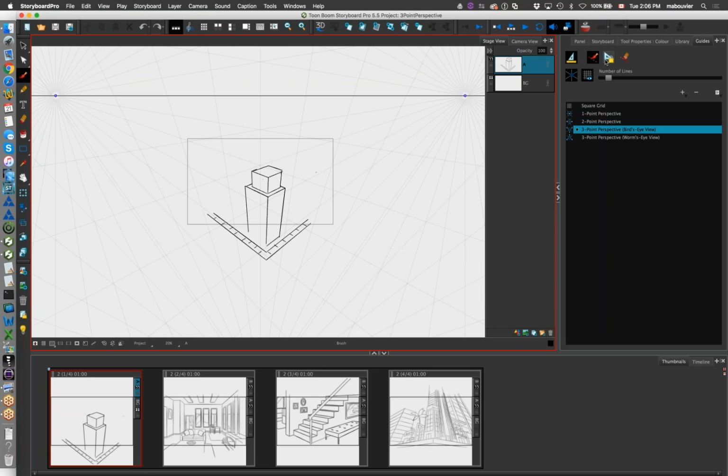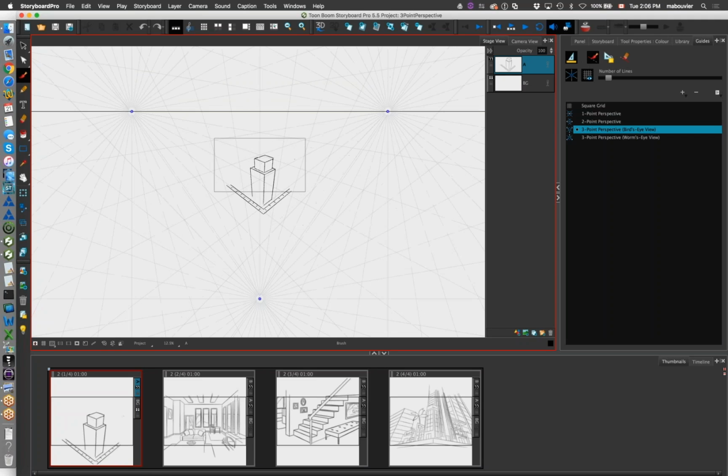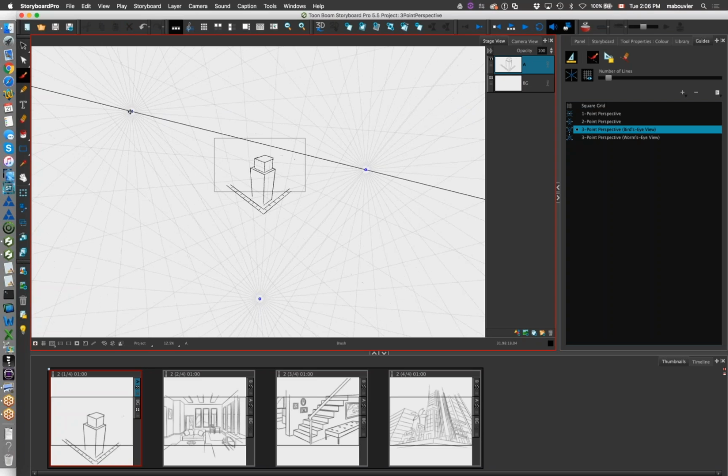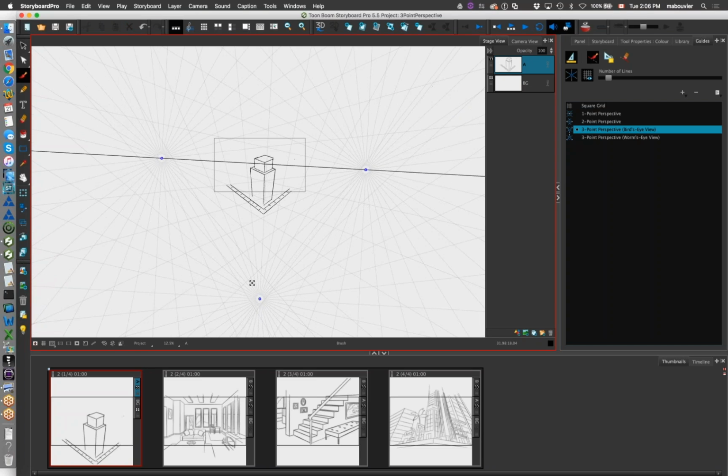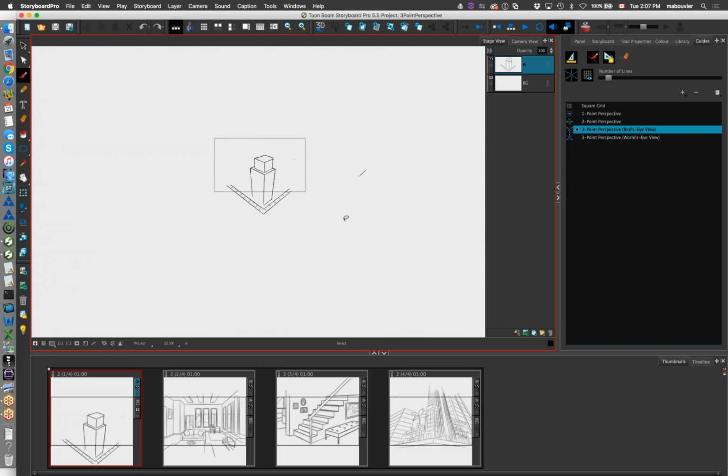So if you lock the guides, this prevents you from modifying them. Because when I add the guides, these are kind of templates that we have created inside the software. So when I add the 3-point perspective for bird's eye view, I can actually move these points really easily to the position that I want. And once I have them in position, I can just lock them so that I'm sure that I'm not accidentally moving them while I'm drawing.